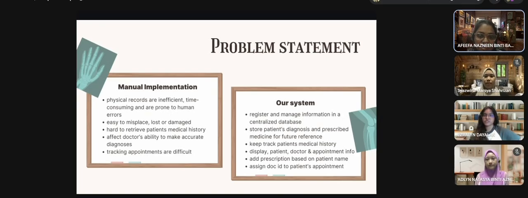Because of this, our system is developed to overcome all these problems with a few functionalities. Our system can register and manage information in a centralized database, store patients' diagnosis and prescribed medicine for future reference, keep track of patients' medical history, and also display the information of patients, doctors, and appointments. Doctors can also add prescription based on patient name and store it in patient information. And lastly, for appointment, we can assign doctor's ID to patient to create appointment.